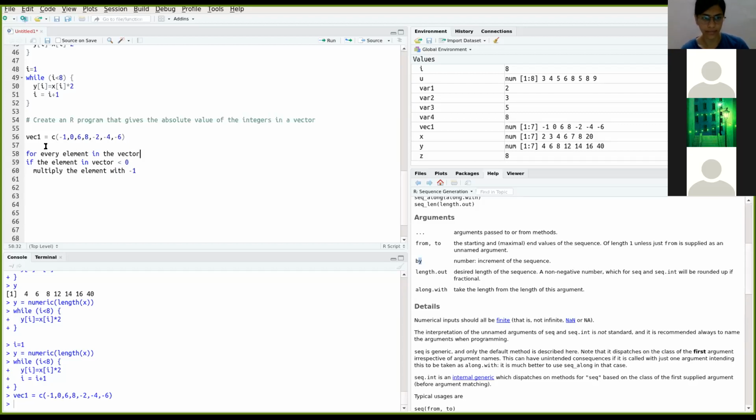So for every element in the vector, what I want is that the program checks if the element in the vector is less than 0. If it is less than 0, I want to multiply it with -1. Okay, and Udita, you asked what we would put in the else statement. Else would be just print X.